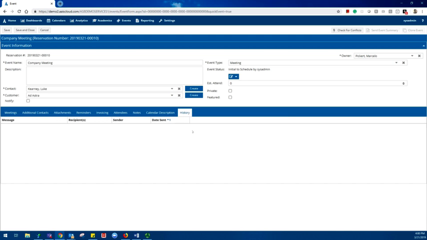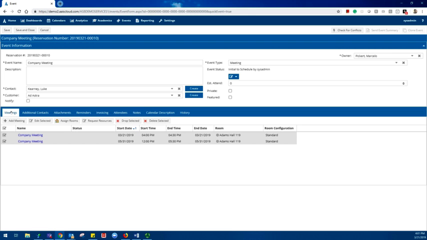And the last tab you'll see is the History tab. Here you'll see any information that is being sent out in regards to this particular event, such as event summaries. This has been a high-level overview on how to create an advanced event in Astra Schedule.